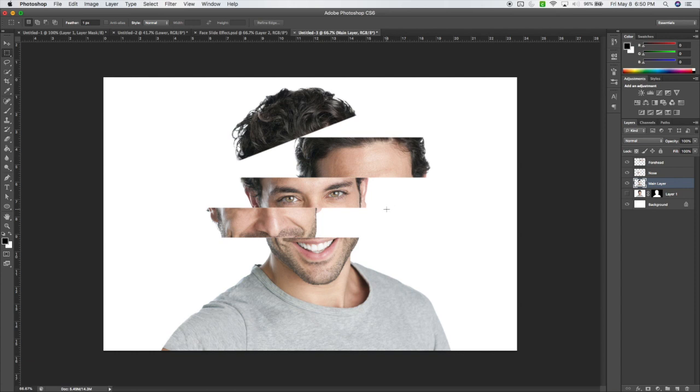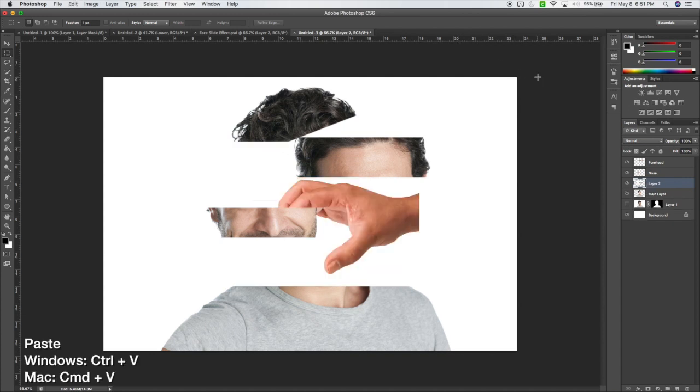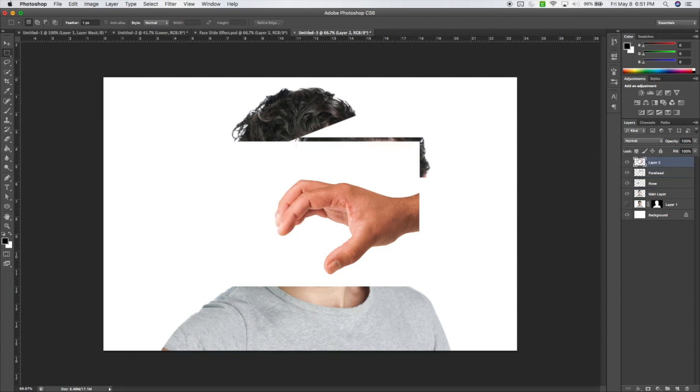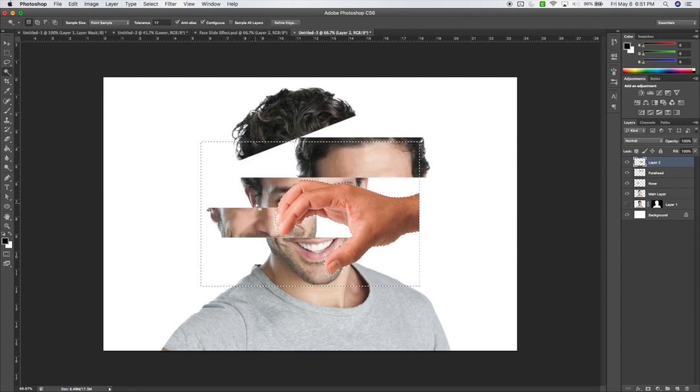And then one last thing I'm going to do, I'm going to add a hand pulling out the forehead. I have the hand copied to my clipboard, so I'm just going to hit Control or Command V to paste it in. Drag this selection all the way to the top, and then we can right click on our toolbar over here and then select the magic wand tool and simply select all of the background and hit delete. Then Control or Command D to deselect.